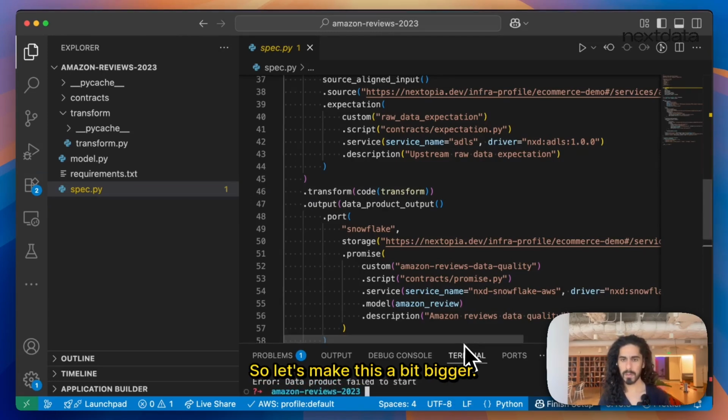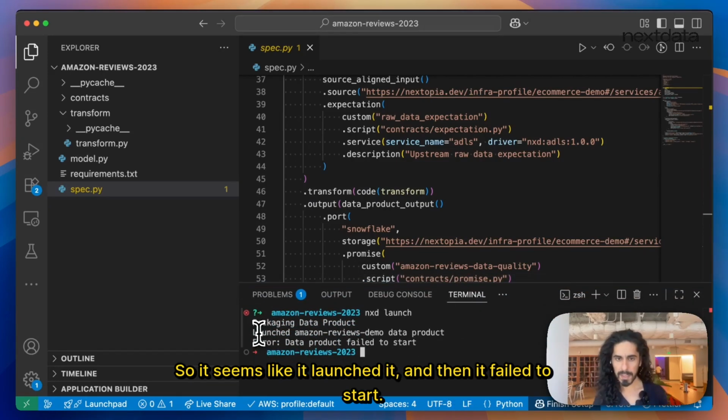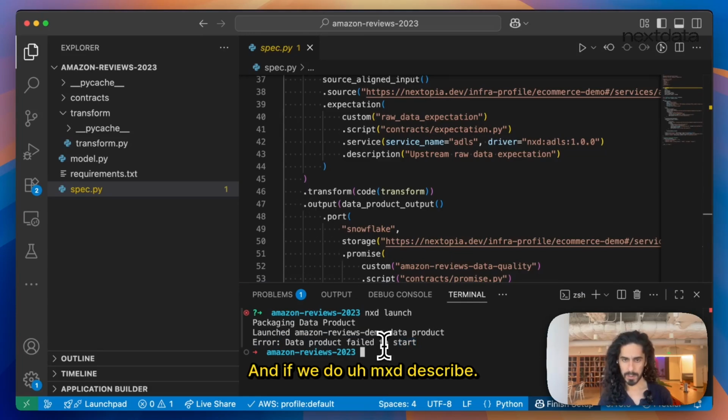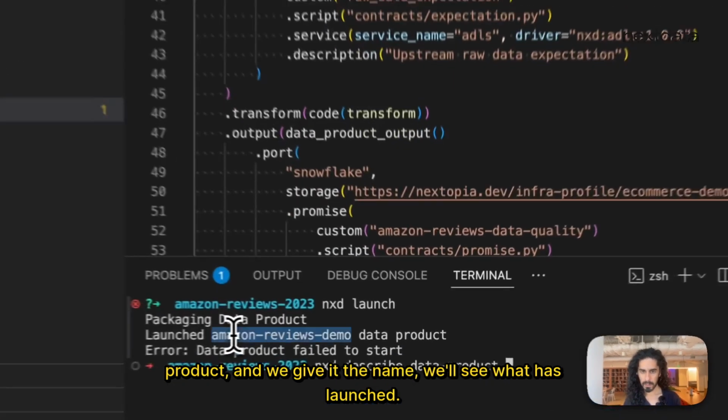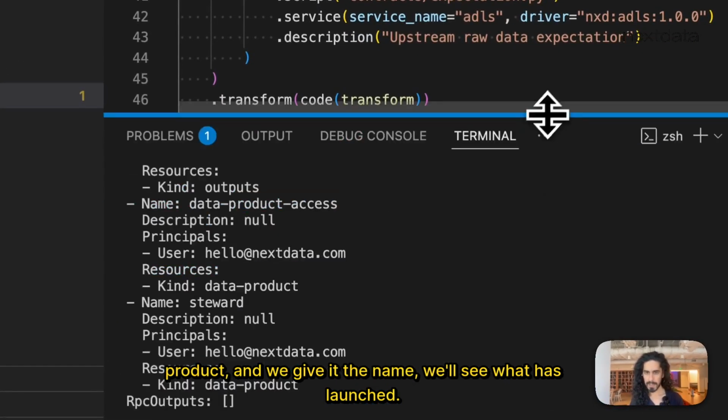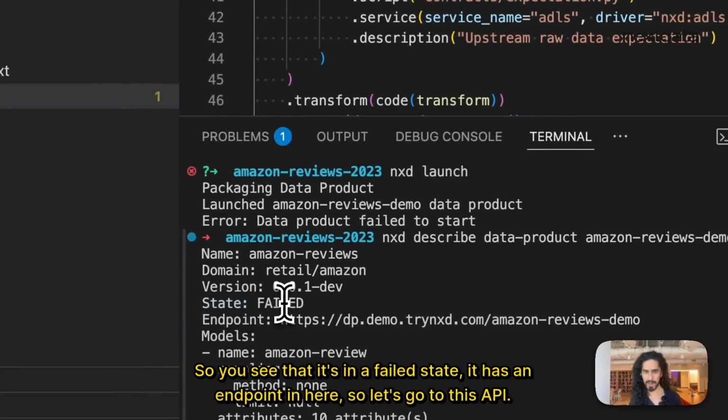So let's make this a bit bigger. It seems like it launched it and then it failed to start. If we do mxd describe data product and we give it the name, we'll see what has launched. So you see that it's in a failed state. It has an endpoint in here. So let's go to this API.